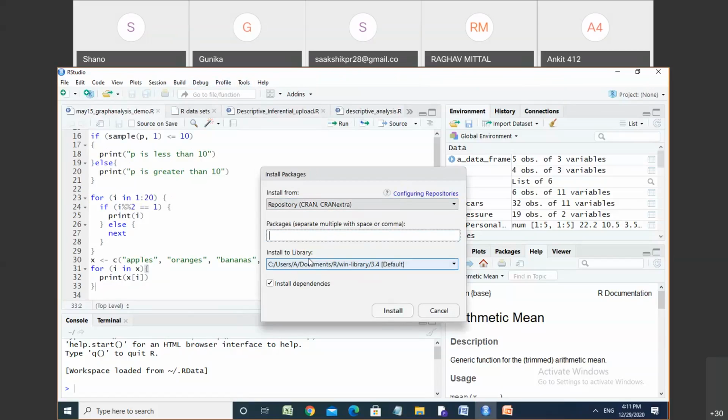Otherwise, I have shown you how to go about it further. So the first thing is to install the package. After checking that the package is not installed, that package can be installed easily from here. Click on install. Fine, students?